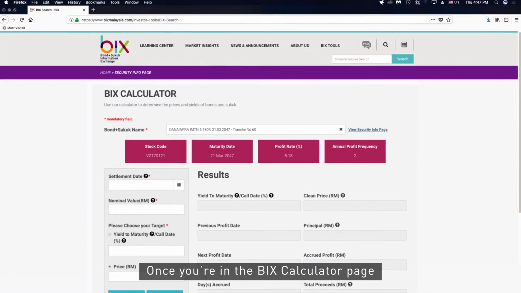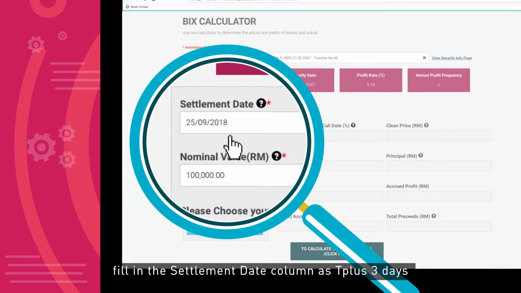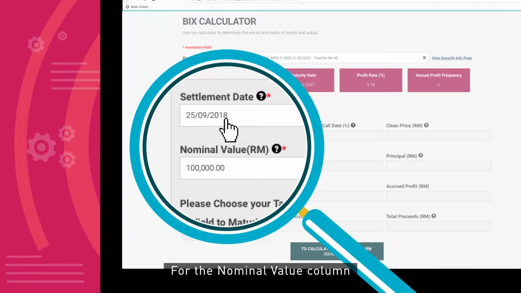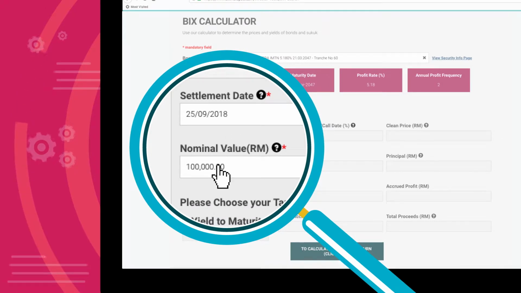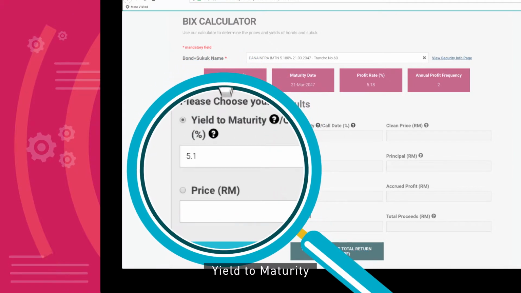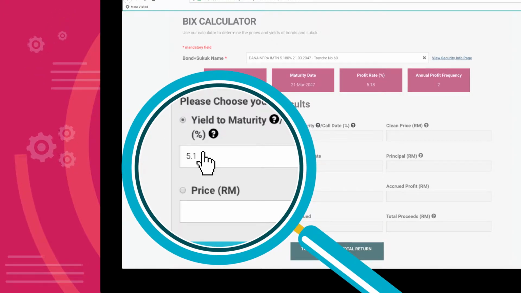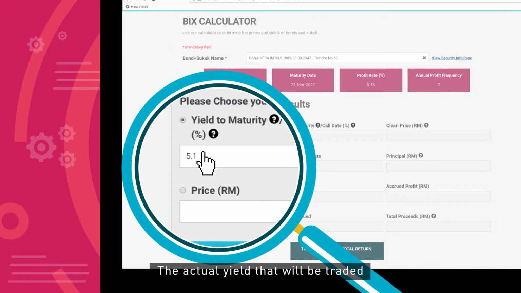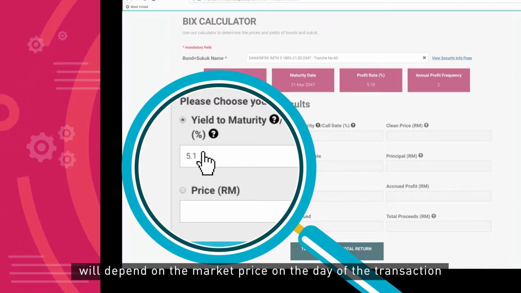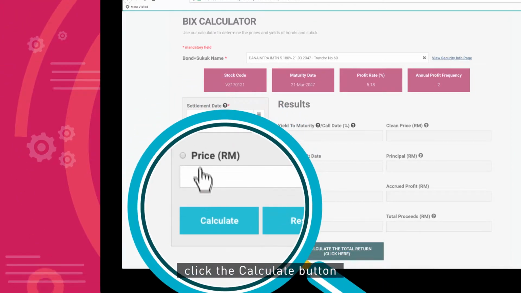Once you're in the BIX calculator page, fill in the settlement date column as T plus 3 days. For the nominal value column, let's assume you plan to invest 100,000 ringgit. Next, choose either yield to maturity or price as your target. We'll go with yield for this example. Key in the indicative last traded yield. The actual yield that will be traded will depend on the market price on the day of the transaction. Once done, click the Calculate button.